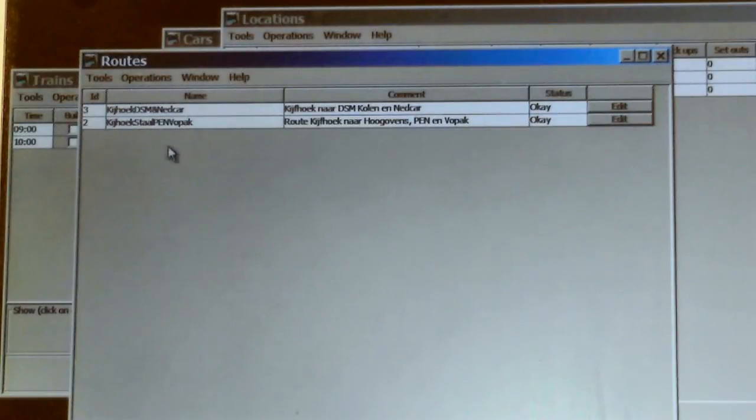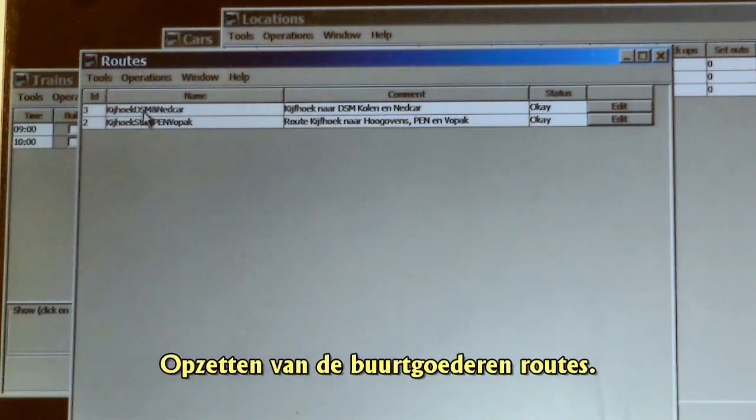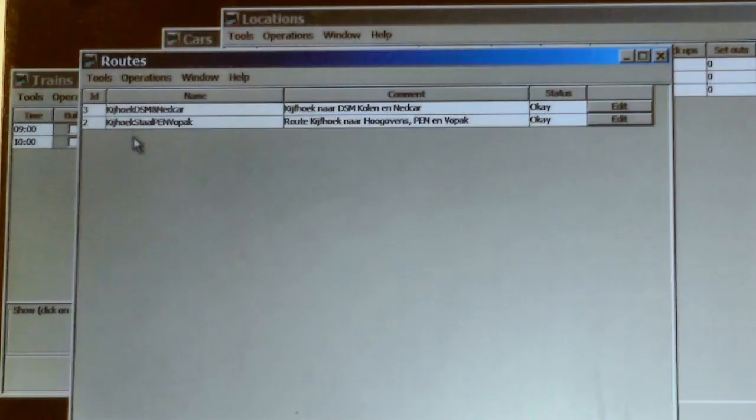Then we have routes going from the various locations. We have 3 locations with a yard in the middle, meaning that we'll have a local goods train running between Kaifuk Yard and the coal mine at DSM and the NEDCAR auto plant. And the other local will be between Kaifuk Yard going the other way to the steel plant and the PEN power plant. So every car needs both trains to go from one end to the other, as it were.